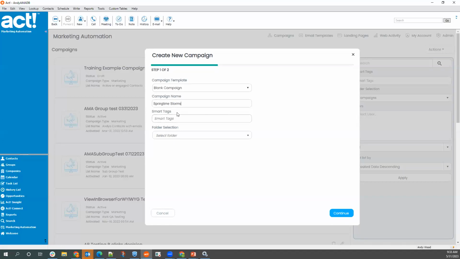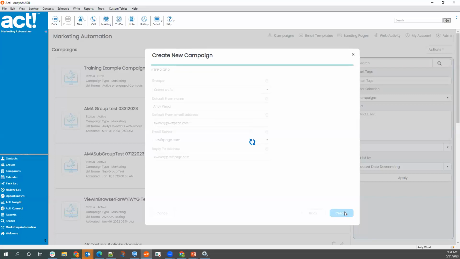Give my campaign a name. Use my smart tag. I'm not going to put this in any of my folders here, but you do have the option to place this campaign in a specific folder if you want to, and then you can go ahead and click continue.